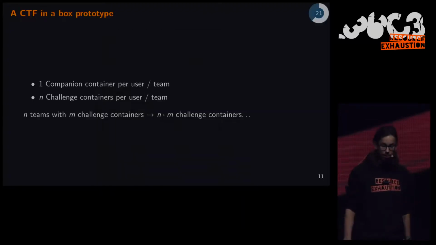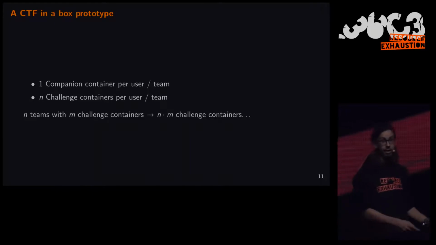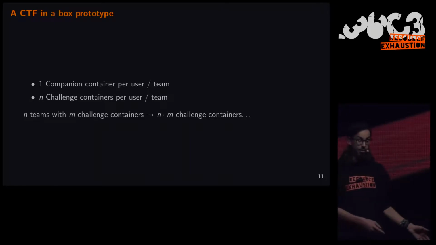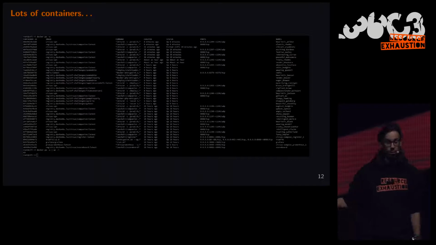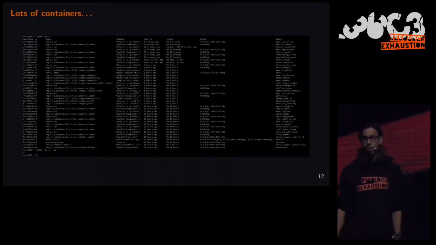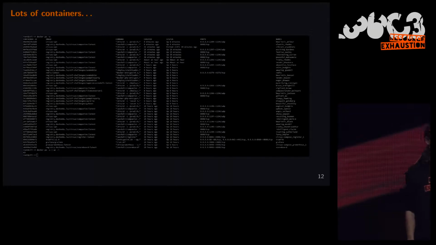A problem with this was that we've got one companion container per user or per team, and we've got n challenges that can be spawned. If we've got n teams with m challenge computers, we get a lot of containers. What you are seeing here is just a listing of all the containers we had spawned. After day 1 of the CTF, we had about 10 participants, but I think about 50 containers at that point, which was quite a bit. And at the end of the CTF, we had about 120 containers up and running.